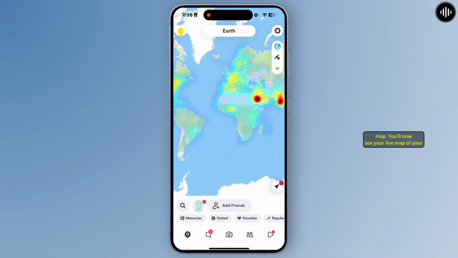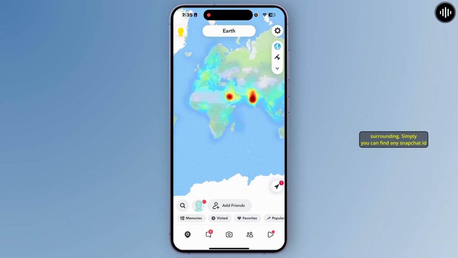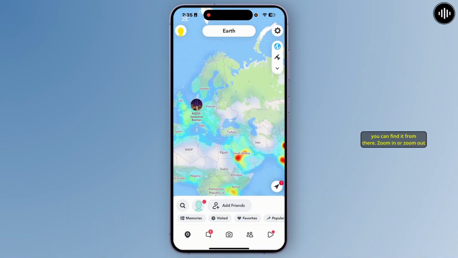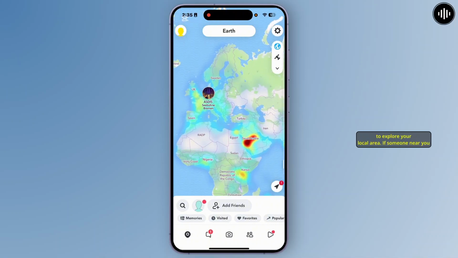You will now see a live map of your surroundings. Simply, you can find any Snapchat ID if they have been public on location. You can find it from there. Zoom in or zoom out to explore your local area.